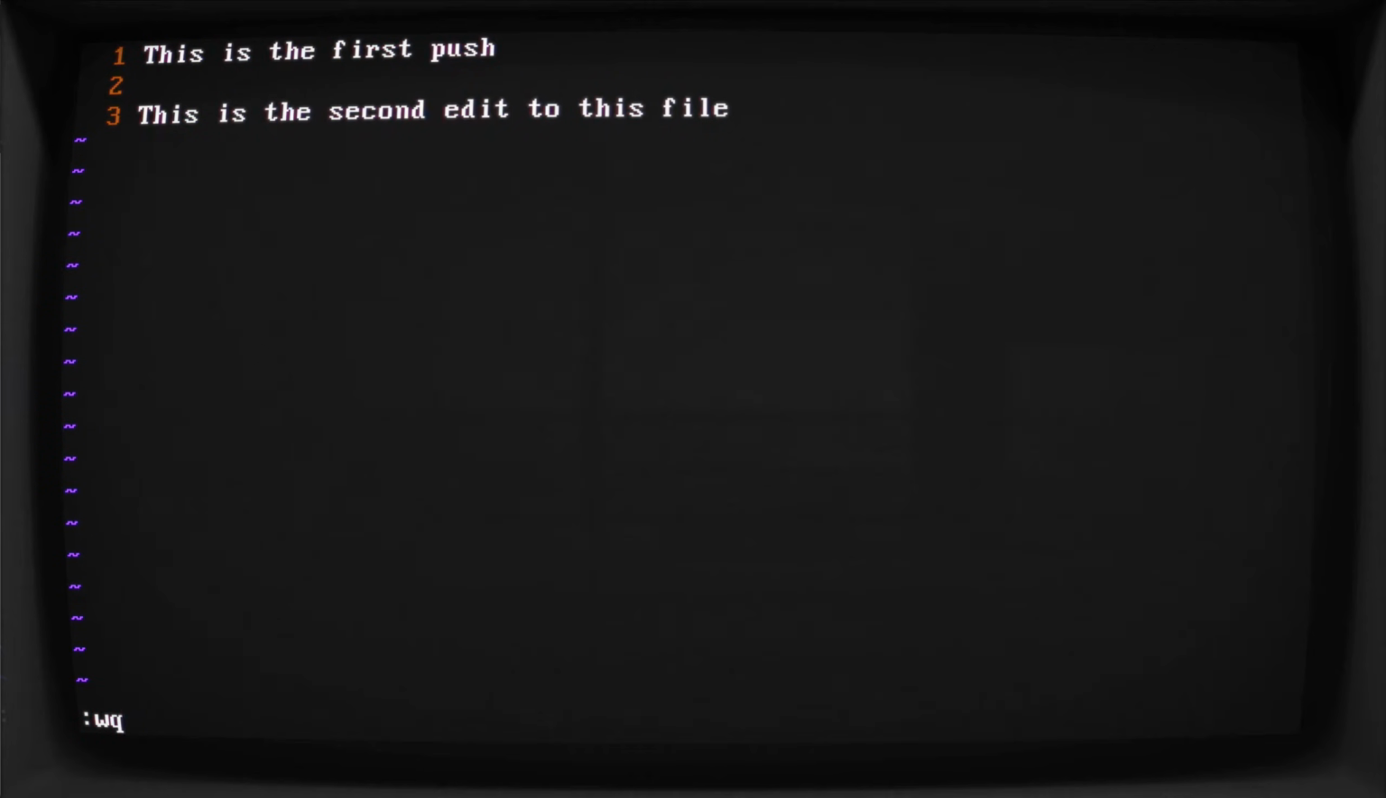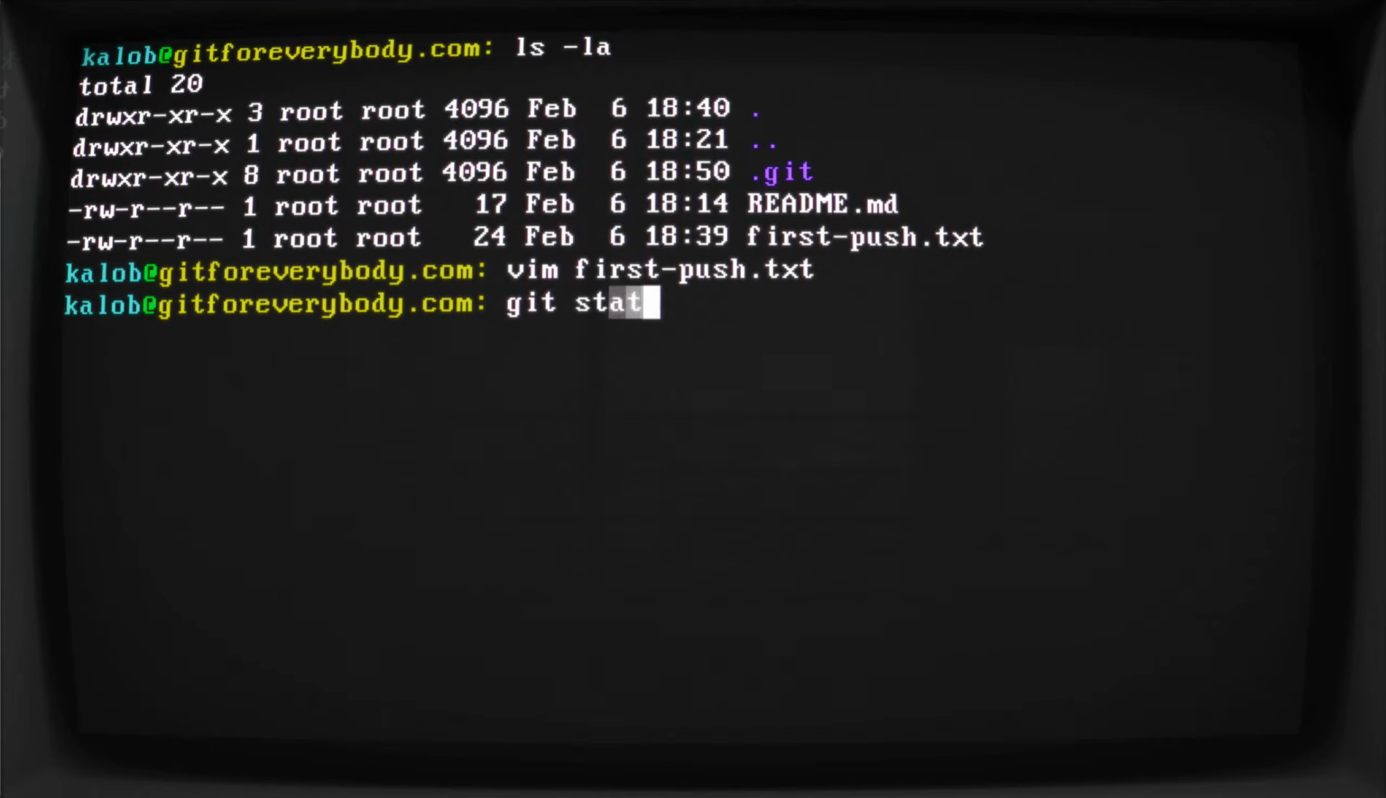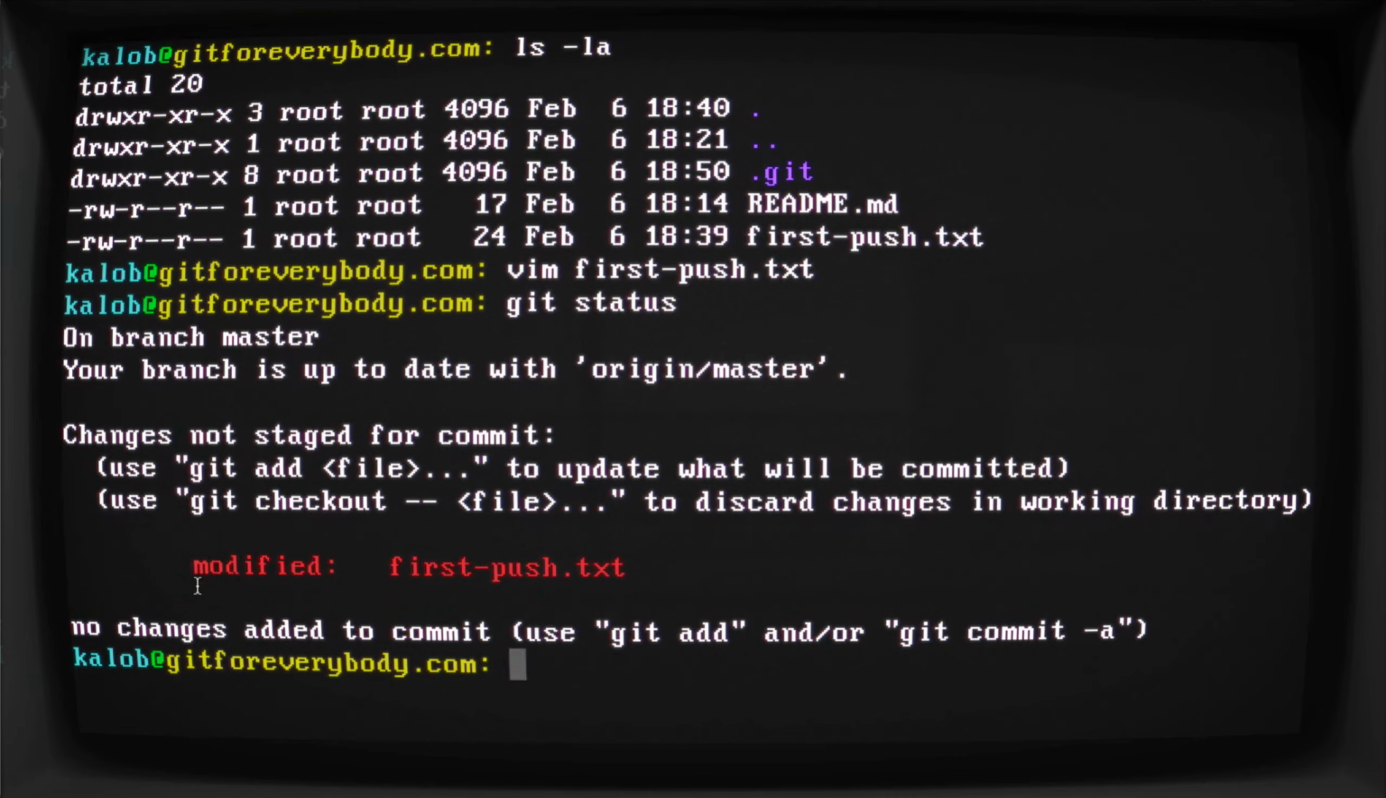Now, again, you don't need to use vim. You can use nano, VS Code, anything you like. I'm just doing this so I can stay inside of my terminal. Now, if I do git status, it's going to say that there's something different. It says that firstpush.txt was modified. If you remember from last lesson, it actually said that this was a new file, an untracked file.